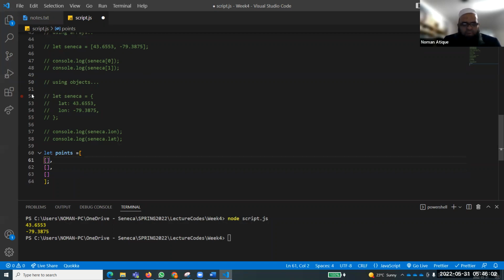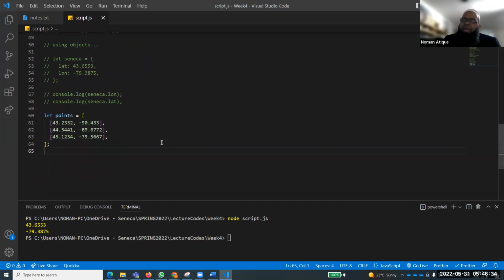Now see, there is one college that has been mapped to this one, and I don't know which college this is, minus 90.4333, something like that. The second college location is 44.5442 and minus 89.6774, whatever. And the third college is 45.1234, comma, minus 79.5667. You know what I mean? I'm just trying to make you understand a very important concept: I can make an array of arrays.